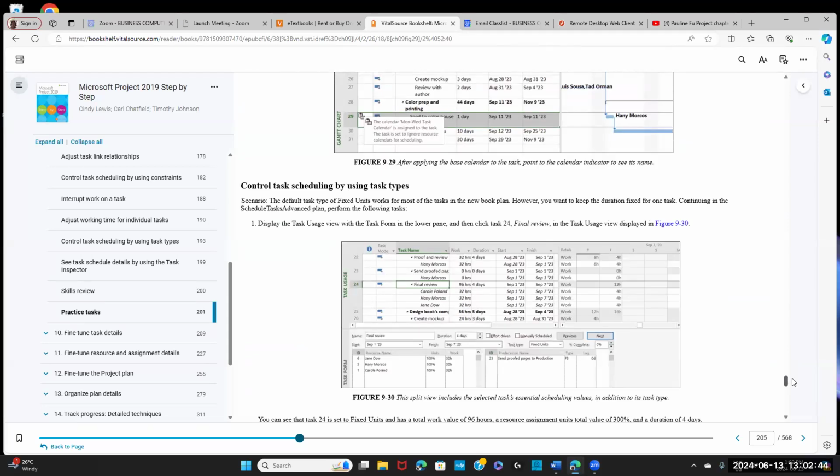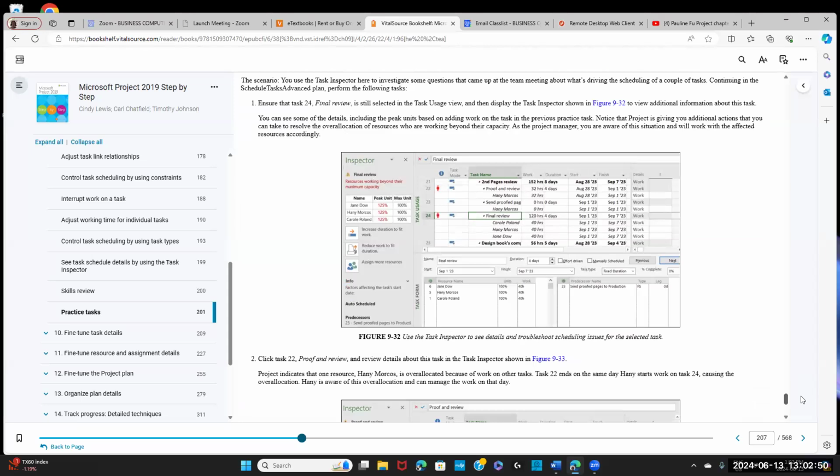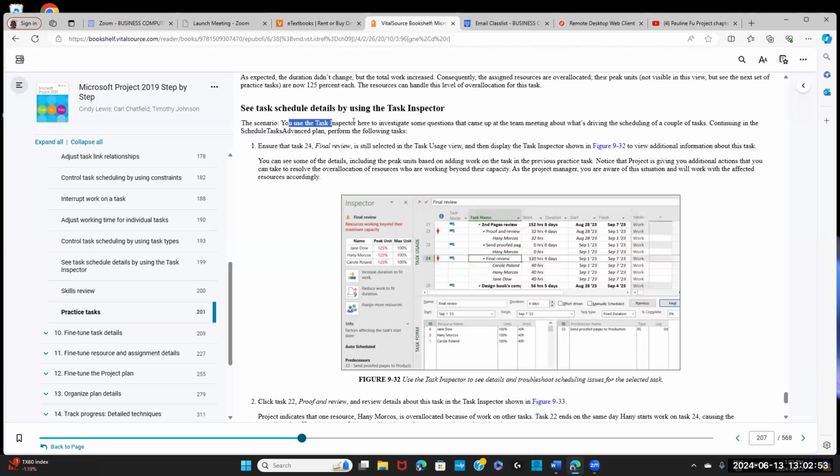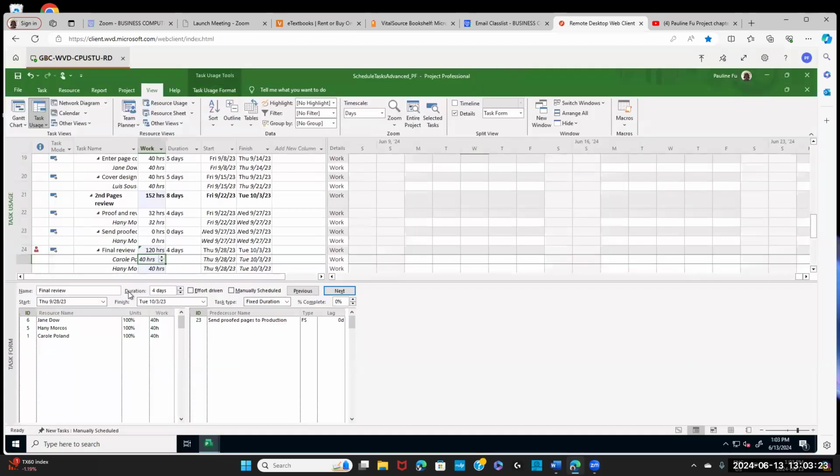Next, see task schedule details by using the task inspector. Scenario, you use the task inspector to investigate. Some questions came up at the team meeting about what is driving the schedules of a couple of tasks. Step 1, ensure task 24 is selected in the task usage view, then display task inspector.